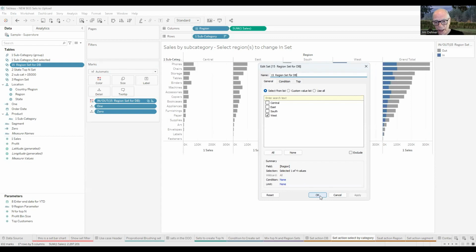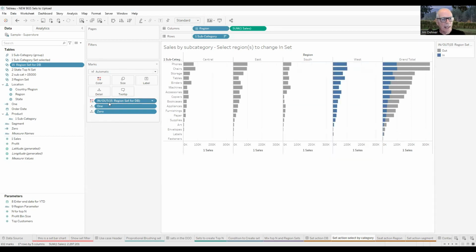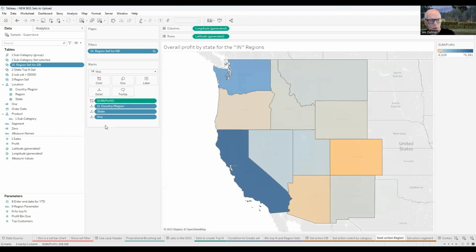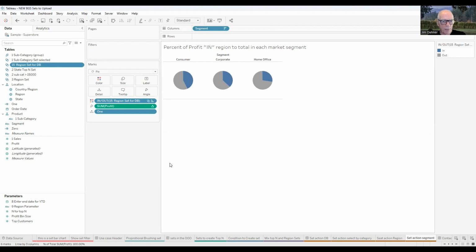And the set will be changed using a parameter action or a set action. And you can see that I've used color and I placed the set on the color tile. So the inset is going to be colored in blue and the outset is going to be colored in gray. I also use that same set as a filter on my map of the US so that we can see what states are included in the inset, if you will. And this map is color coded based on profit. And I've got one final chart here, and it's just a pie chart. The segments in the pie are based on the sum of profit. And once again, in consistency here, the inset is blue and the out is gray.